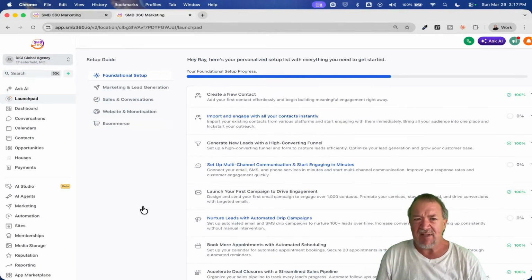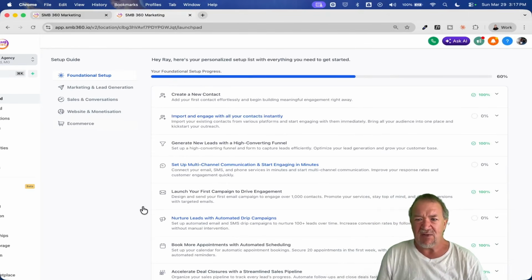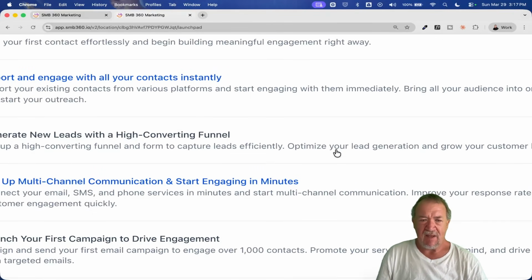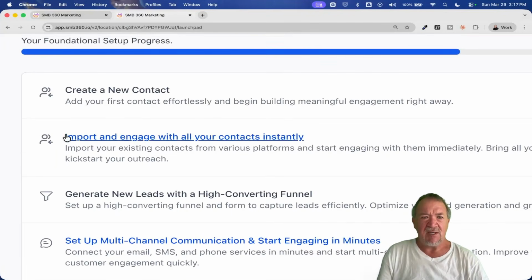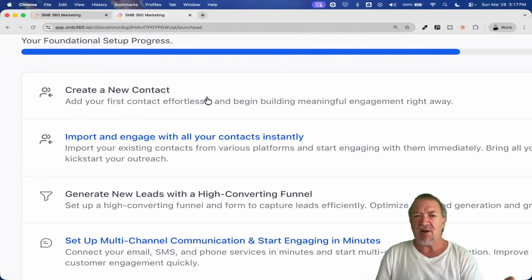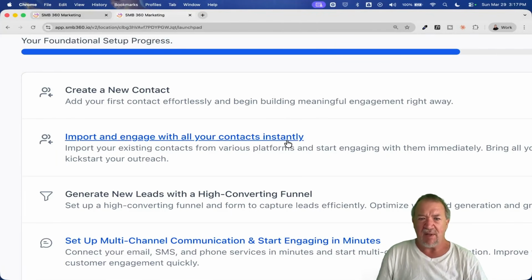So here's some of the things that are pretty relevant to getting a client onboarding. So let me blow this up here and get centered. So first one, creating a new contact. So how do you start adding contacts in? How do you import all the contacts instantly? How do you import contacts?